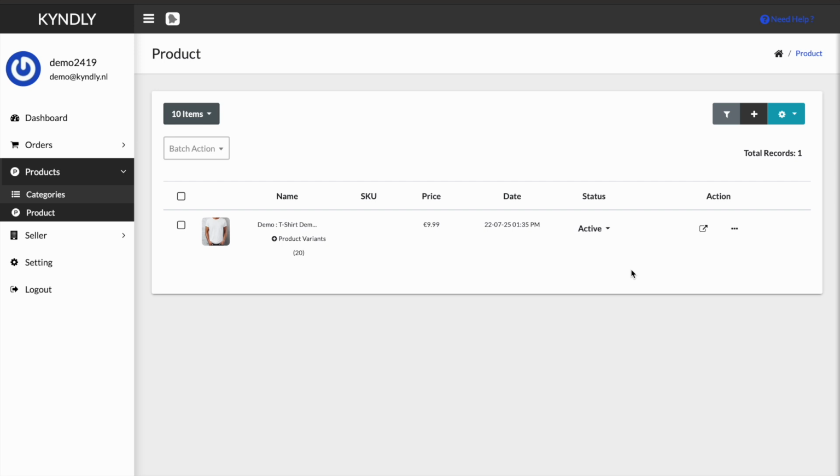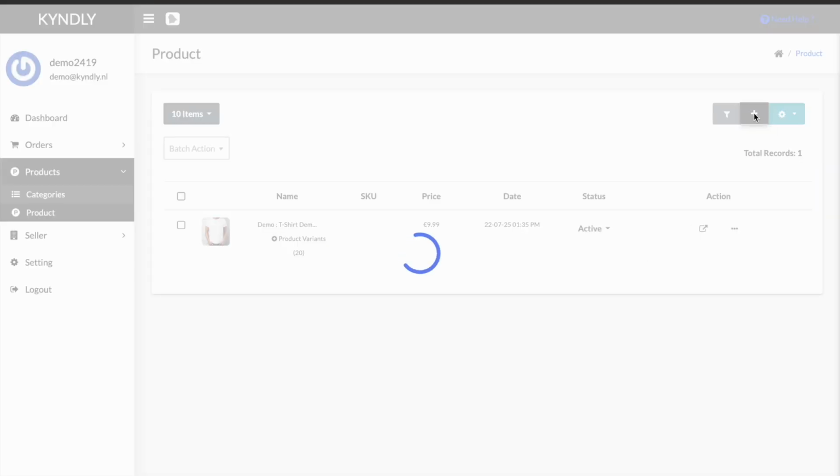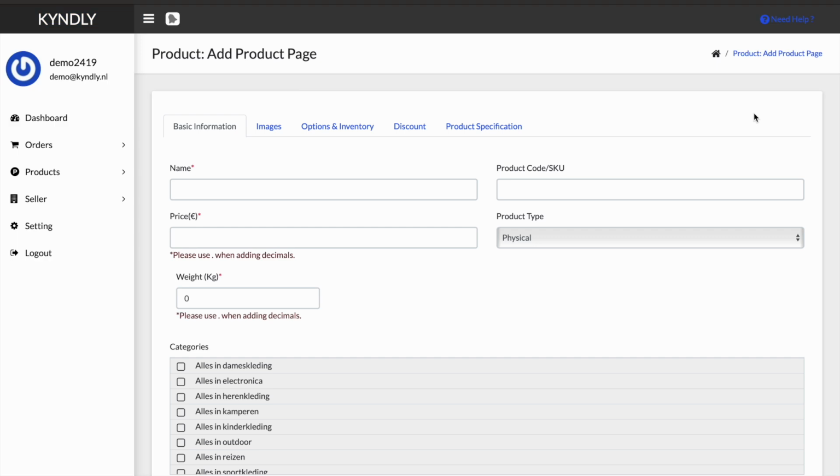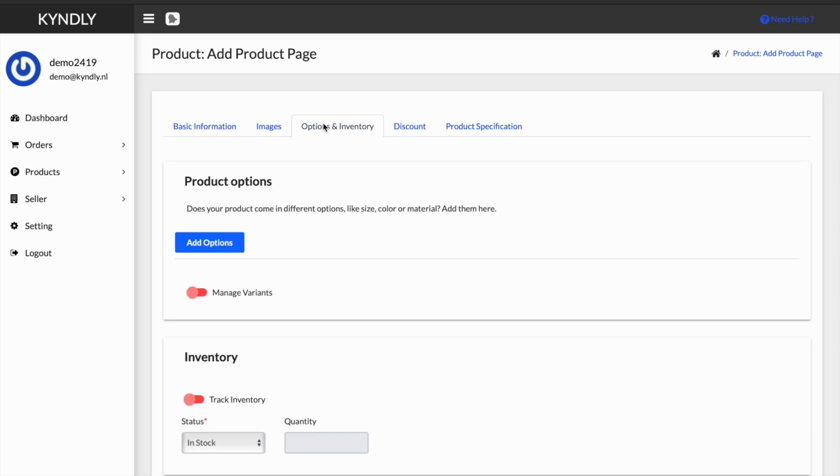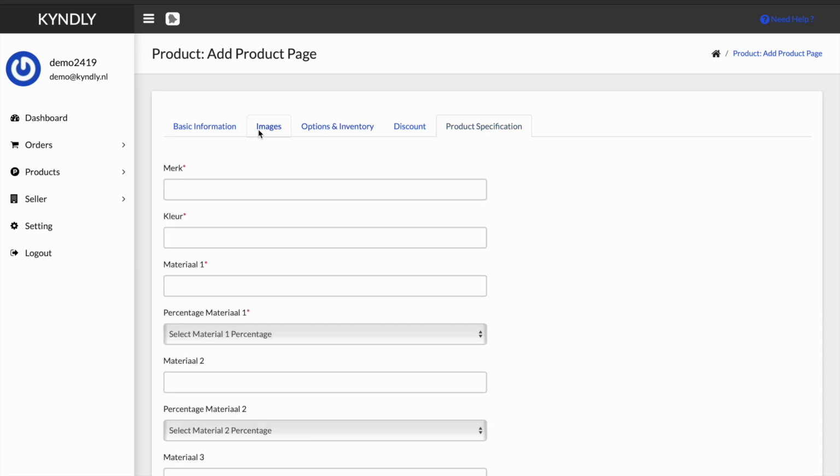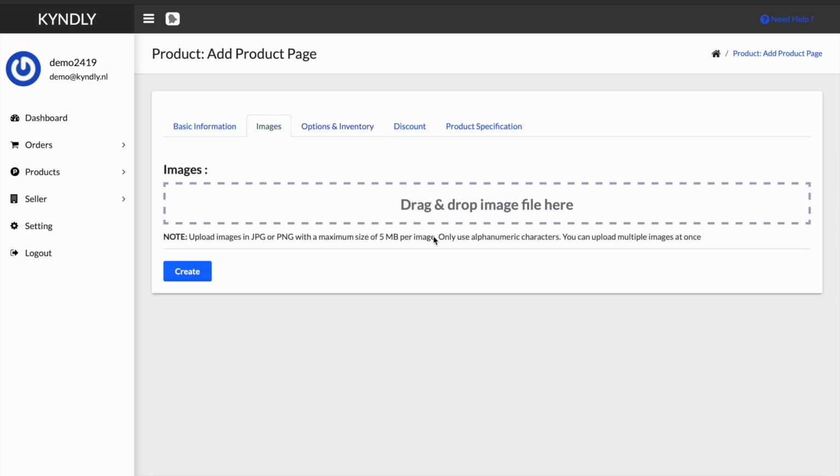To add a new product, click on the plus icon at the top right corner. Then fill in the required product information in each window. In window 2, Images, upload your product photos. Make sure each image is no larger than 5 megabytes and that the file names contain only letters and numbers.